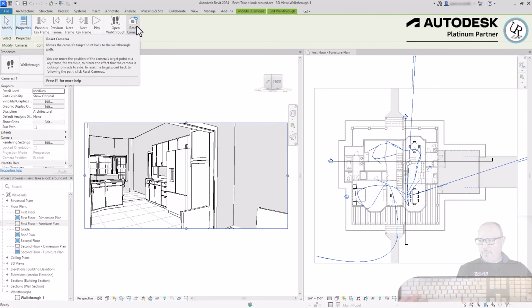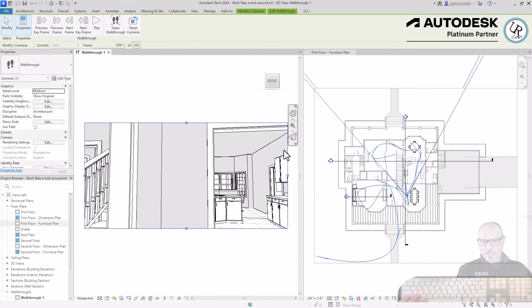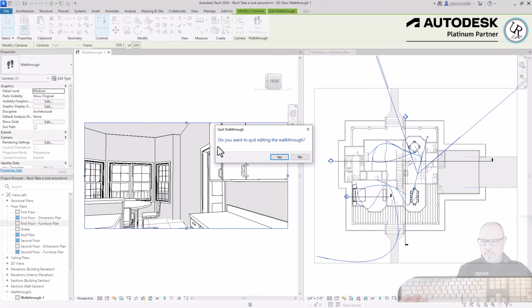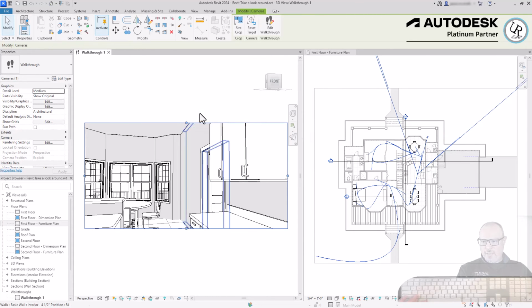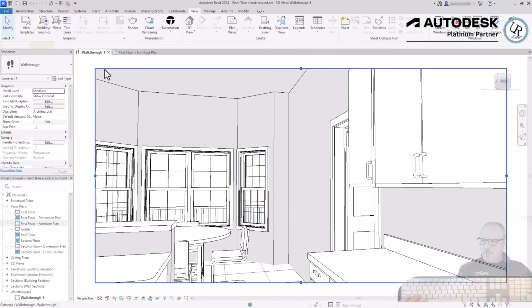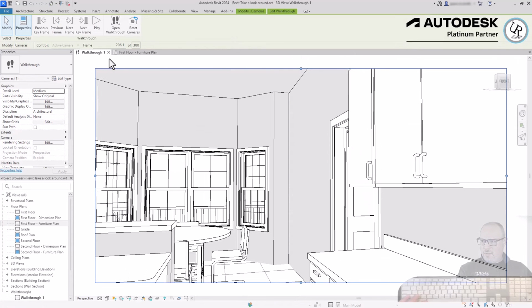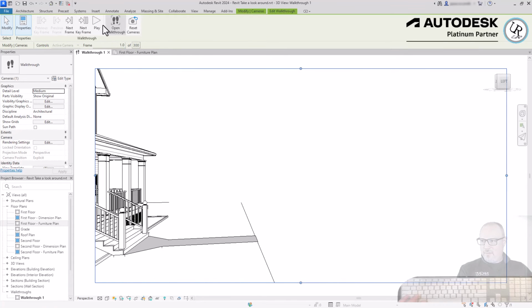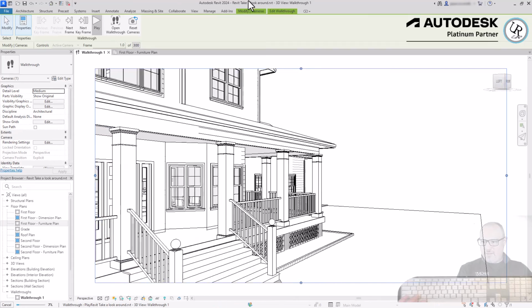Reset camera moves the camera target point back to its walk frame path if it has been adjusted from the original position. If that is not what you want to happen, then you'll have to reset that once more. Once all of the edits have taken place, again, it'll ask you to quit the editing of the walkthrough, click yes to keep the changes, select the walkthrough once more, go back to the first frame, and you can play the walkthrough once again with all of the edited changes.